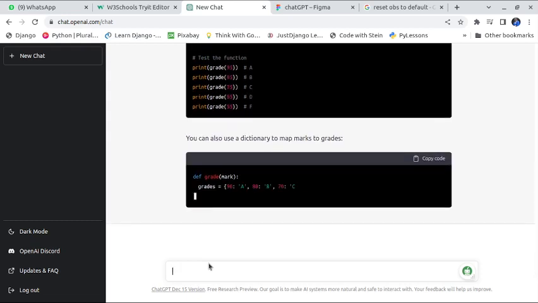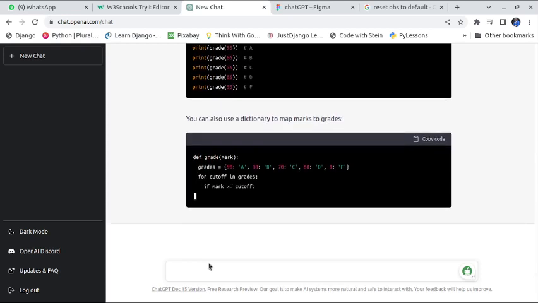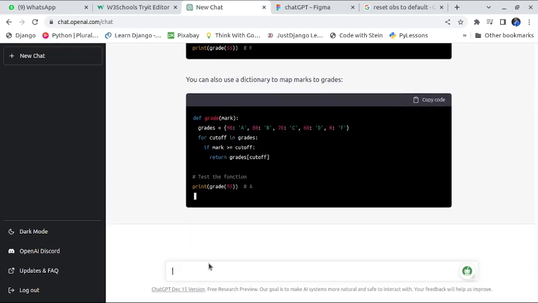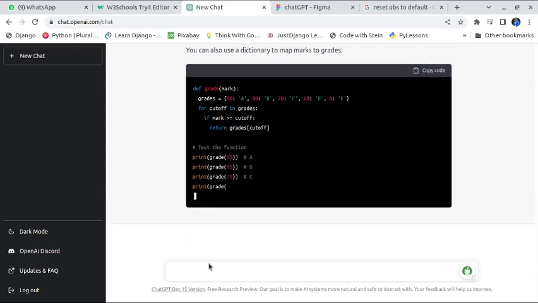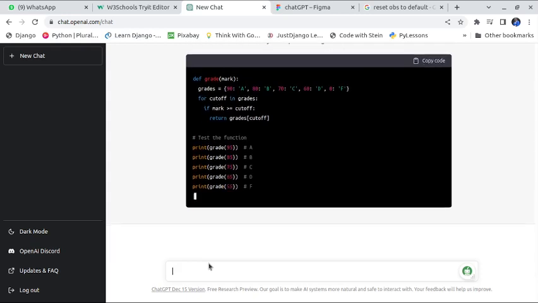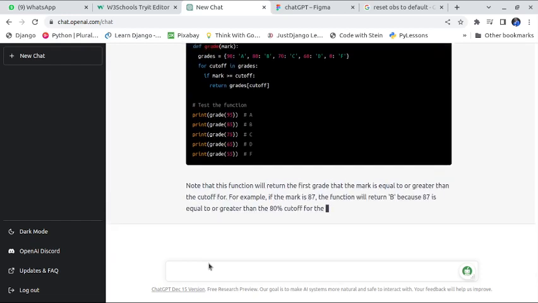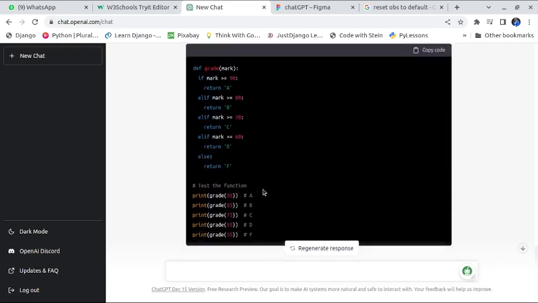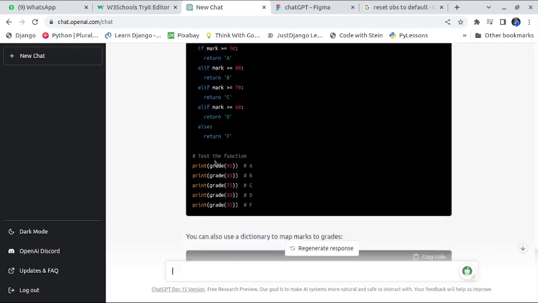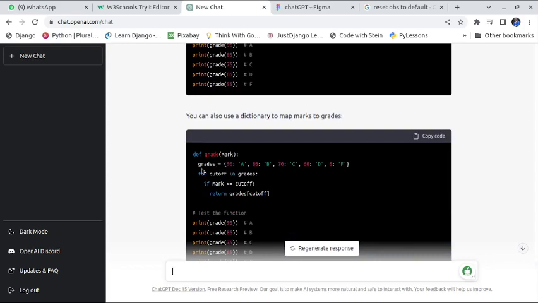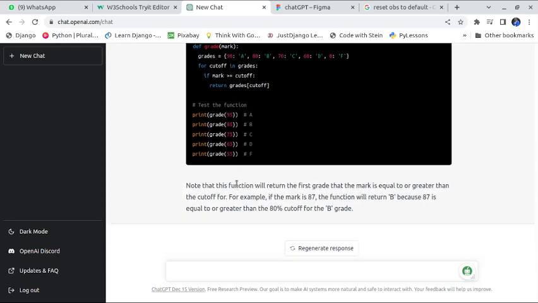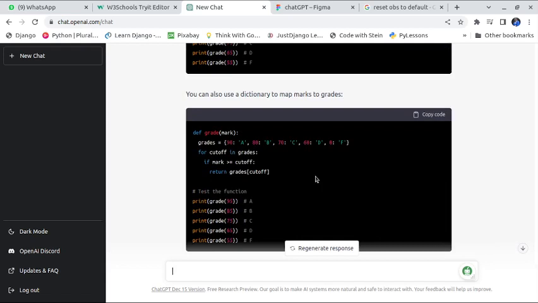It's giving us the second option, which you can use by first of all creating a dictionary of grades. Then you use a for loop. It's giving us another, the third option that you can use. So you see it has generated a code whereby you can use a function, and then you can use a dictionary and for loop, and if you run this code it will run. So that's how you can use ChatGPT to generate code easily.